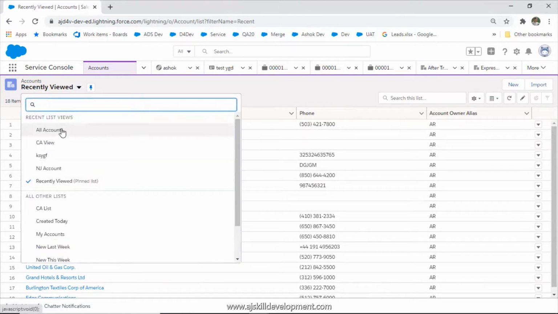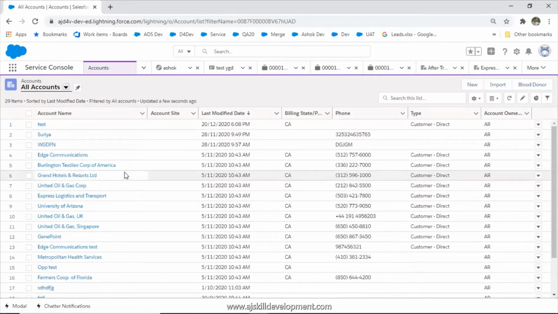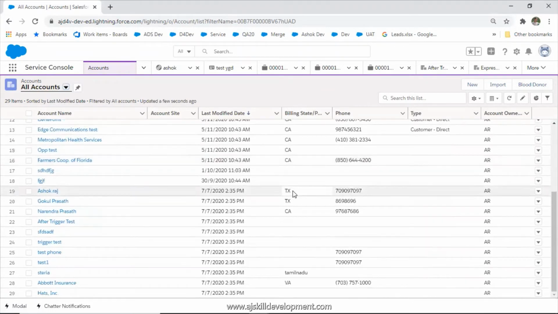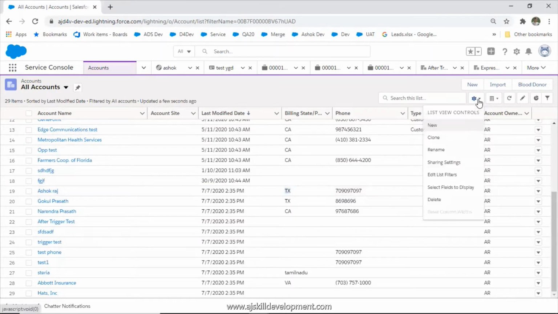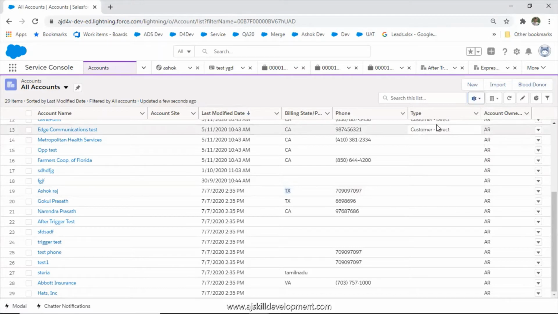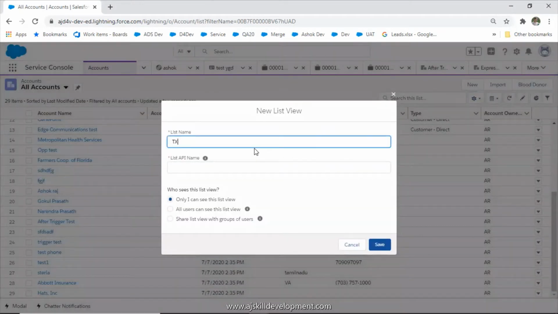So for example, this is a list view for all the accounts. It is displaying all the accounts. This is the field called billing state. If I want to create a list that should display only Texas, TX, what exactly am I going to do? Let's watch. Just copy this TX, go here, click on new to create a new list view.